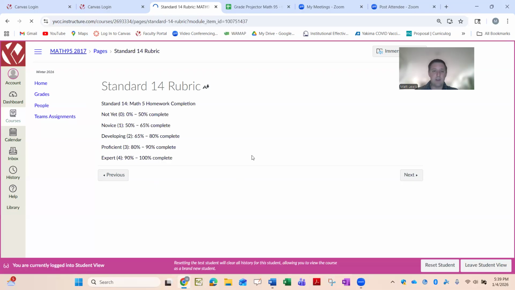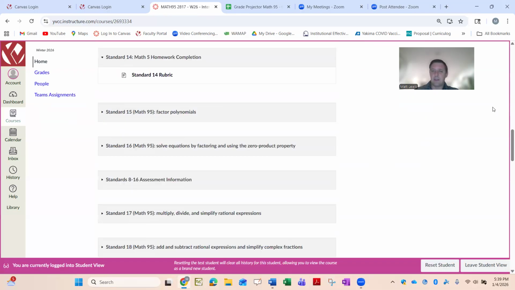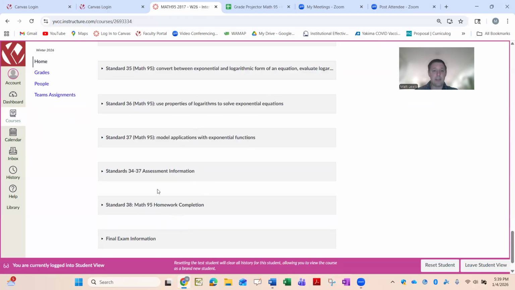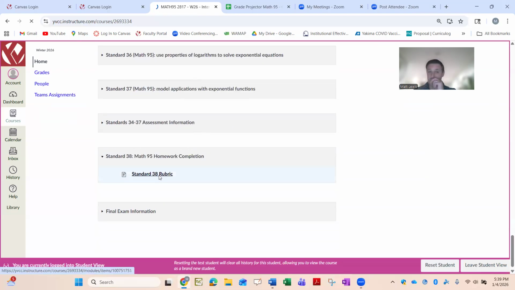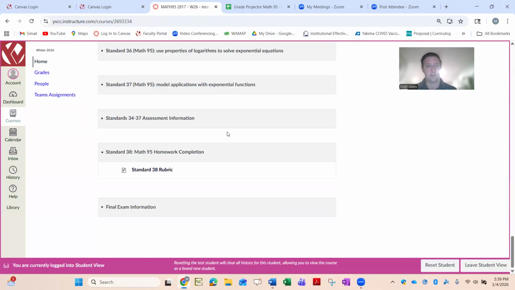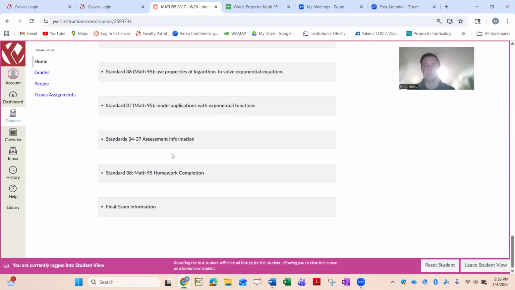So that's for Math 5. And then similarly for the Math 95 material, we scroll to the bottom, standard number 38 is the same thing for Math 95. So that's how your grade on homework factors into your overall grade.